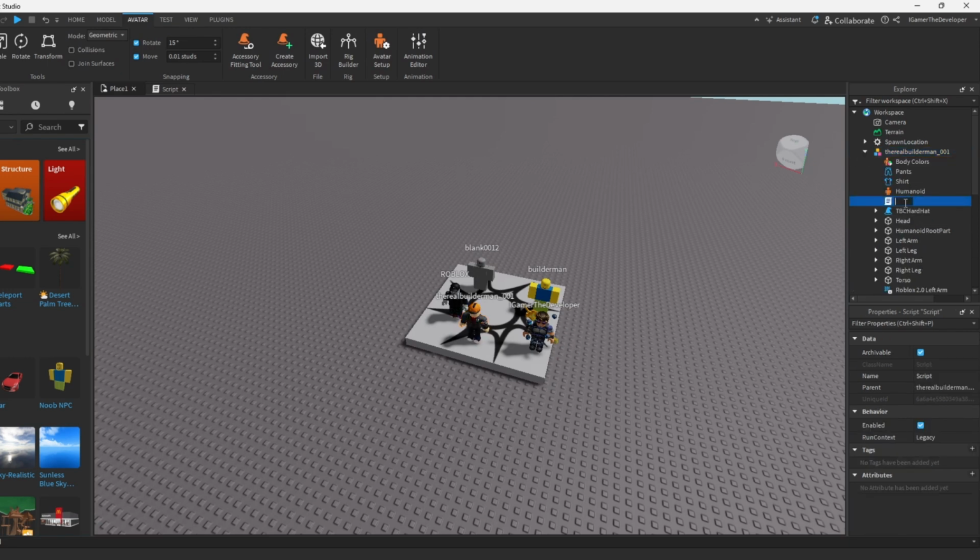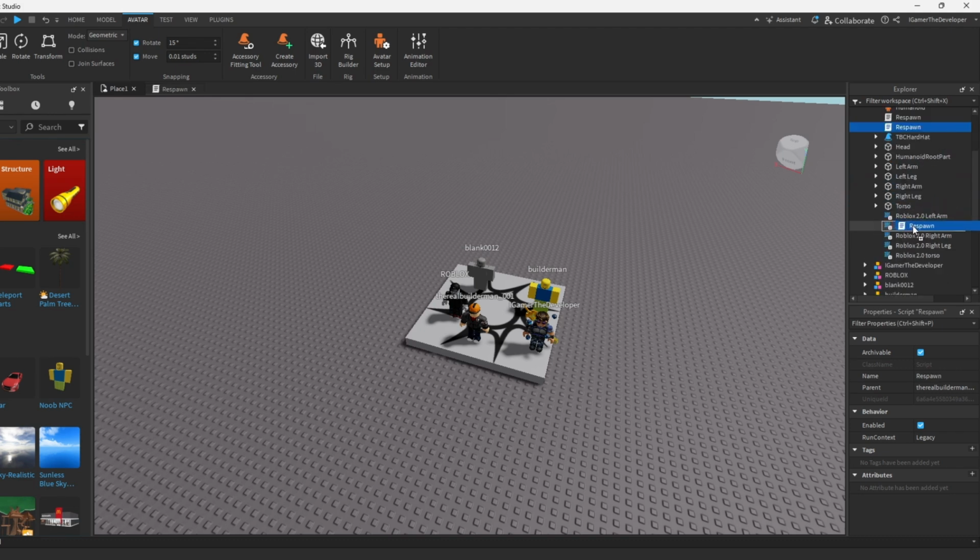How about we rename the script to respawn first? And now what we're going to do is add it to each character. We're adding it to iGamer, Roblox, the fake Builderman. Actually, no, blank, then fake Builderman. But yeah, once you guys get all the respawns into it, this is how it should be.